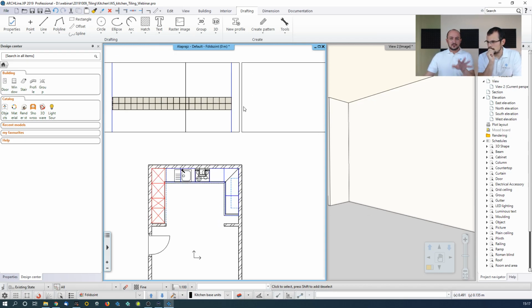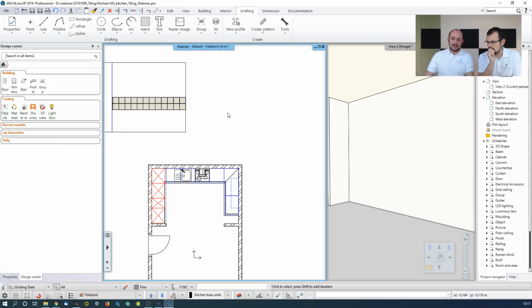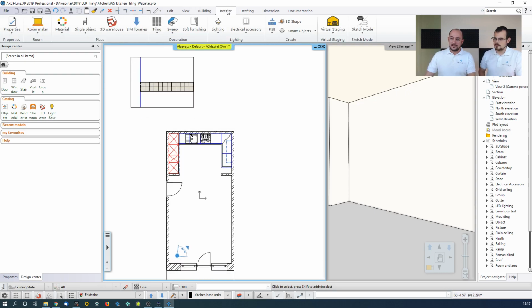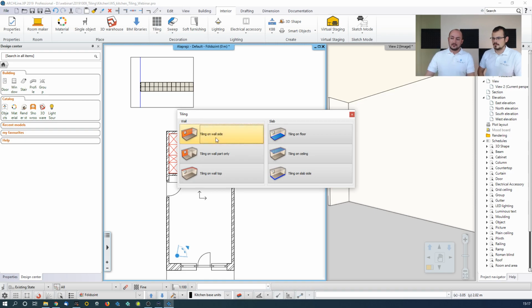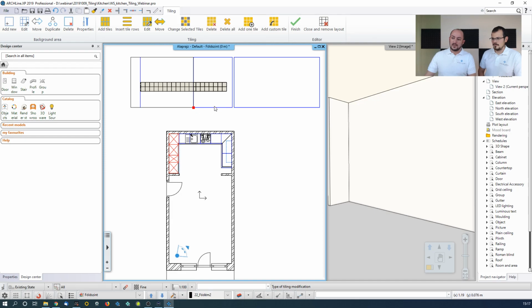And once again, just as a reminder, if you accidentally or anyhow erase this, don't worry, it's still there. You can at any time go and use the interior tiling and tiling in 2D. Use the same command, tiling on wall side. Click on the wall side and just place it somewhere on your drawing, and voila, it will reappear again. So from that point on, it's part of your wall.